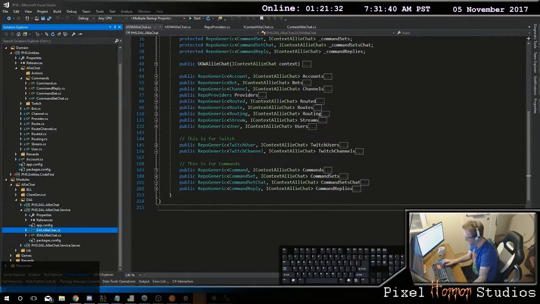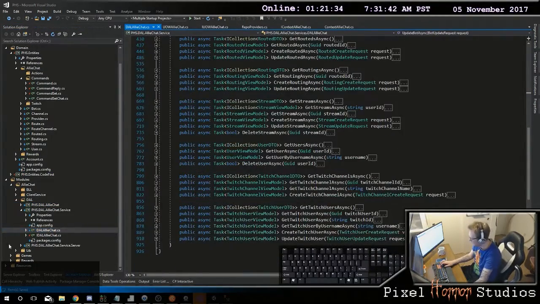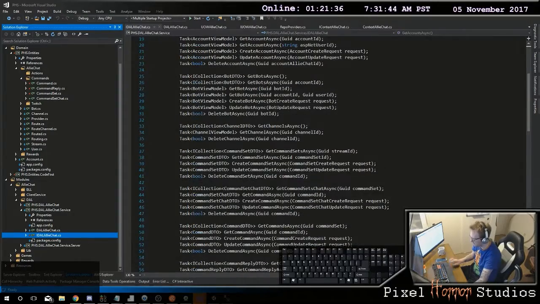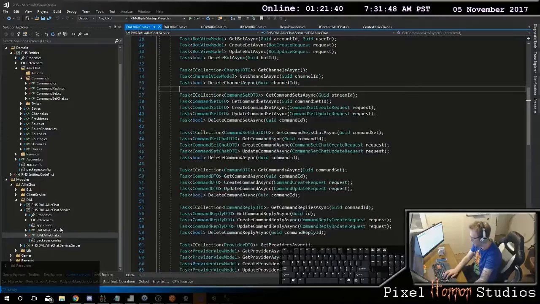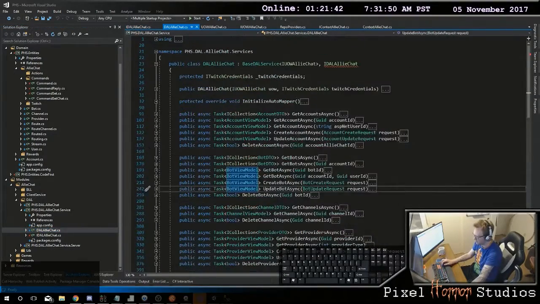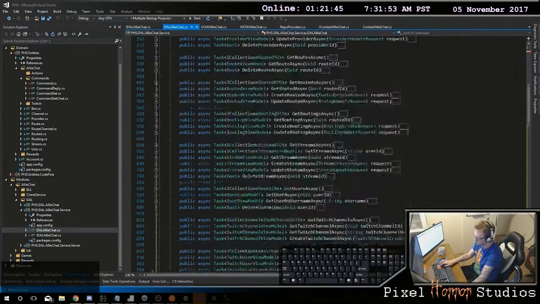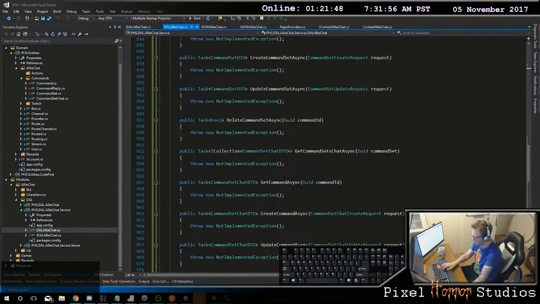Now back here on my data access layer, we have to actually create these things, right? Didn't you add all these commands, get command, get command, blah, blah, blah? So you have to implement all this. Okay, we'll just go fast.